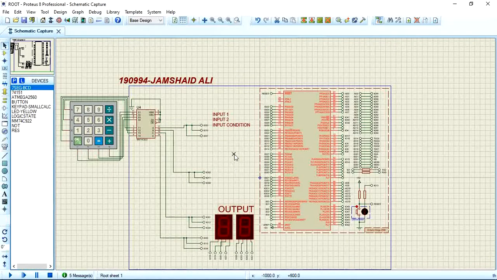After it, we have to perform its PCB, and then we will perform it on hardware with the help of an Arduino microcontroller. So we will perform it on our Proteus or hardware software as well. That's all from my side.